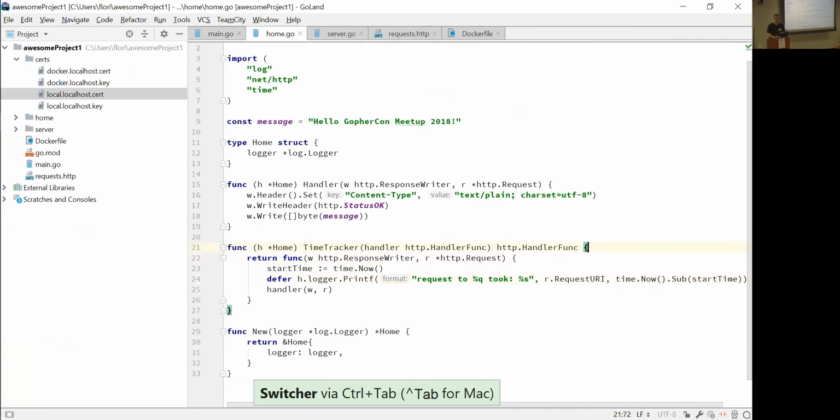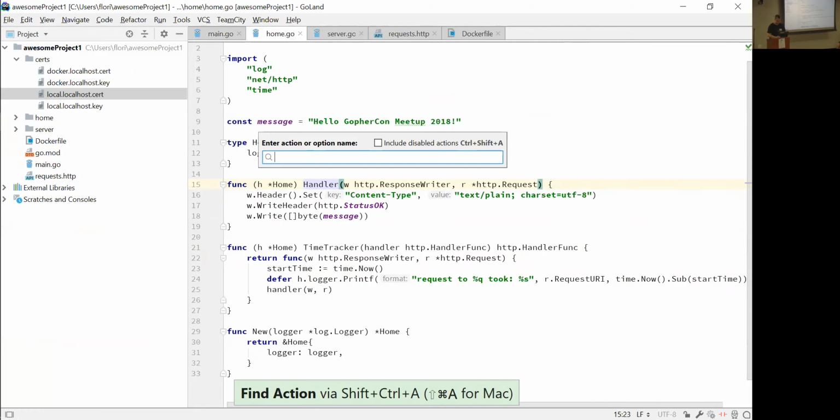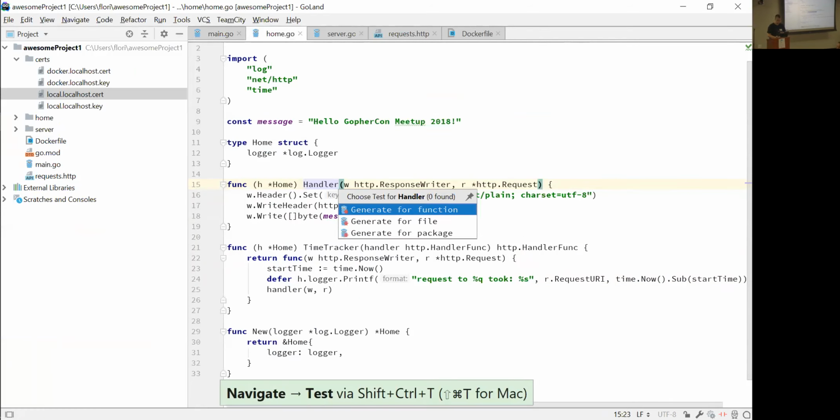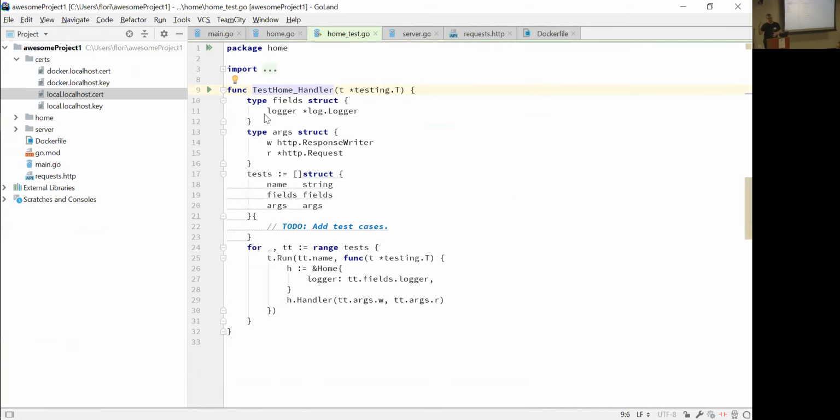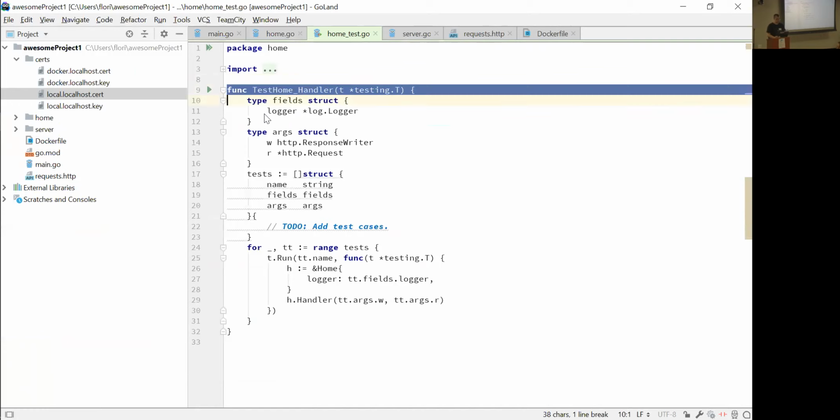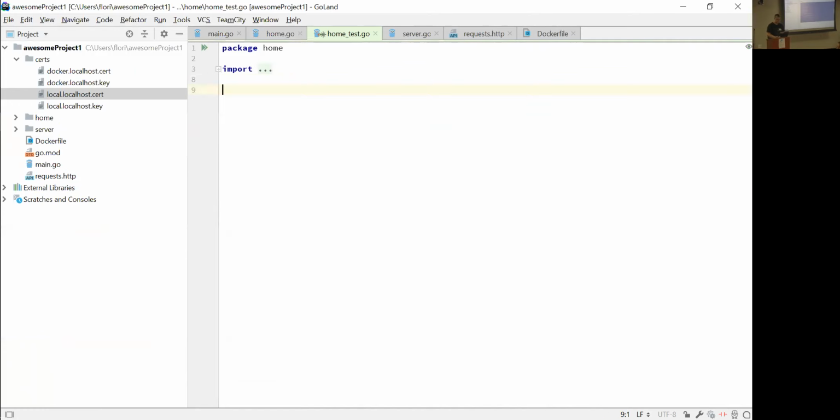We probably want to generate tests, because that's something we should do. And let's say I want to test this function, but I'm not going to write the whole boilerplate because I don't want to really do a table test here.